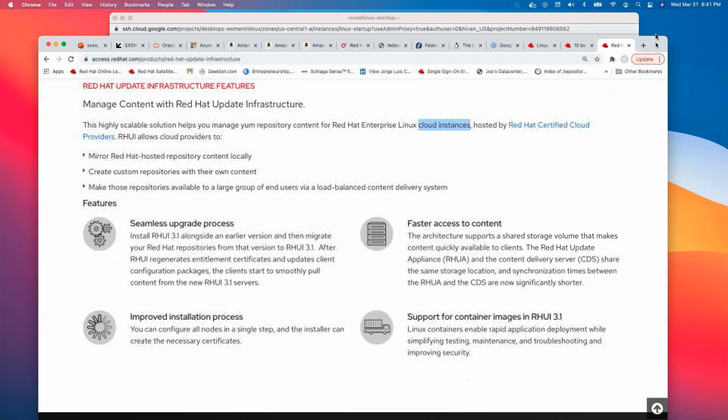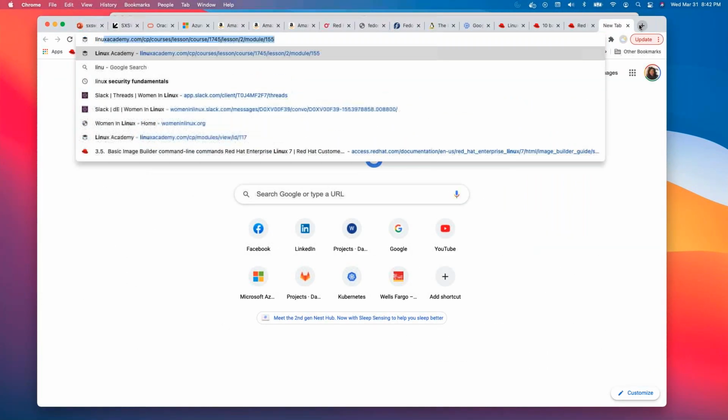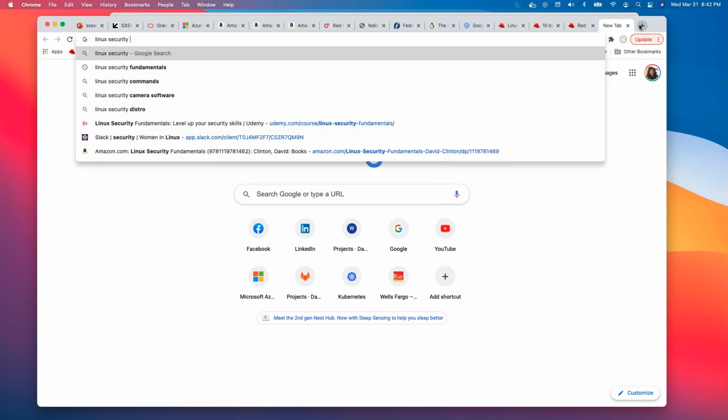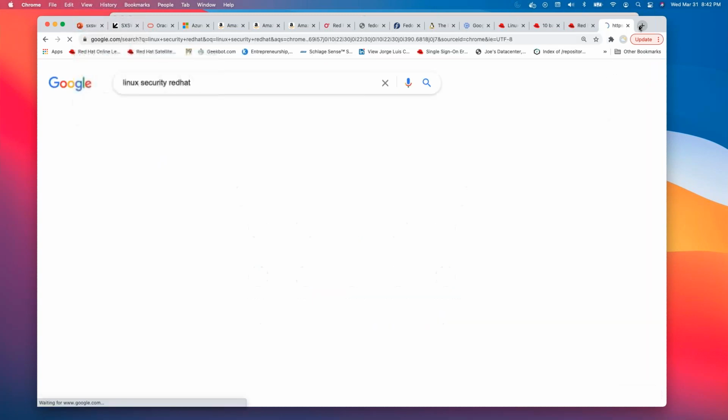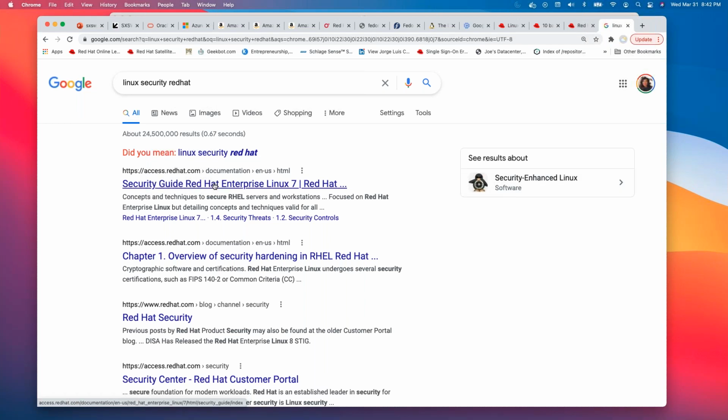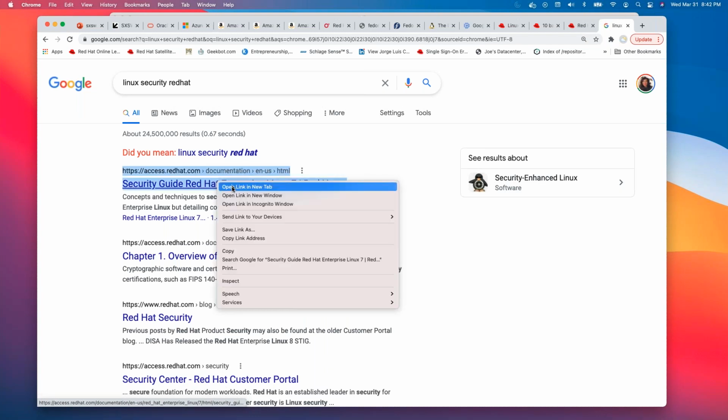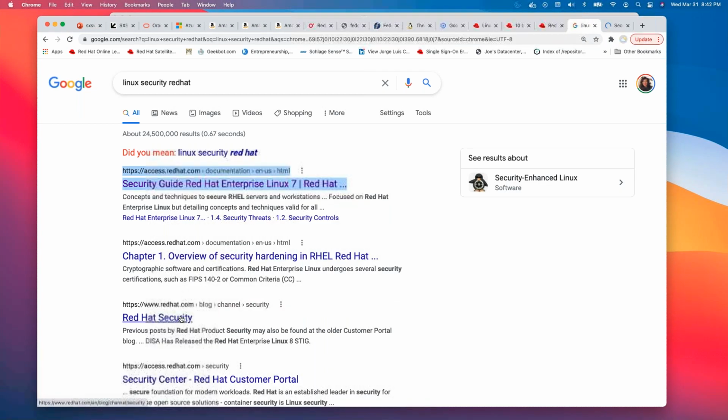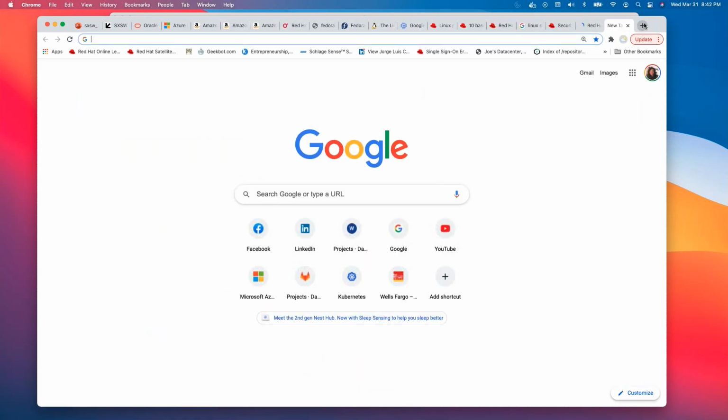There's actually a Linux security class. Red Hat, they actually have one. So this is an old one, and I'm going to show you some other things that I use. So let's actually open this up in a tab, and then let's go here.